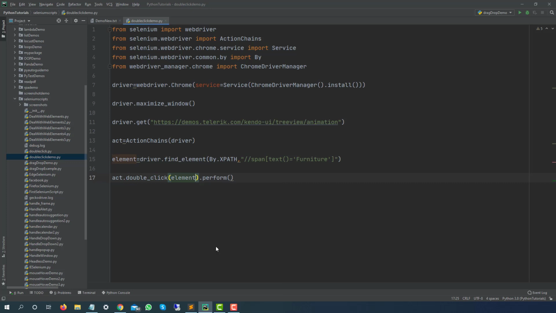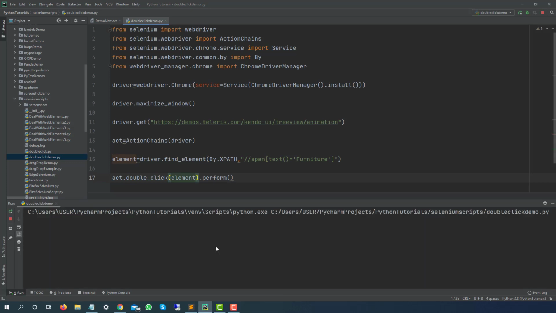Let's run this. If this works, then we will do the next step where we need to verify whether table and chairs is present or not, or occasional furniture is present or not. Depends on your requirement.